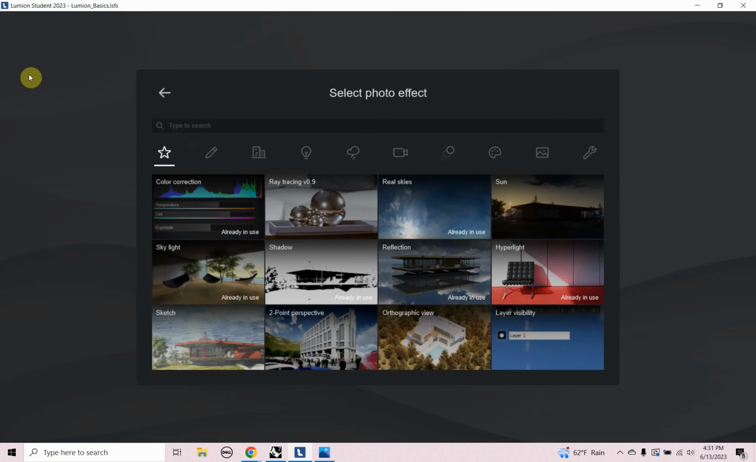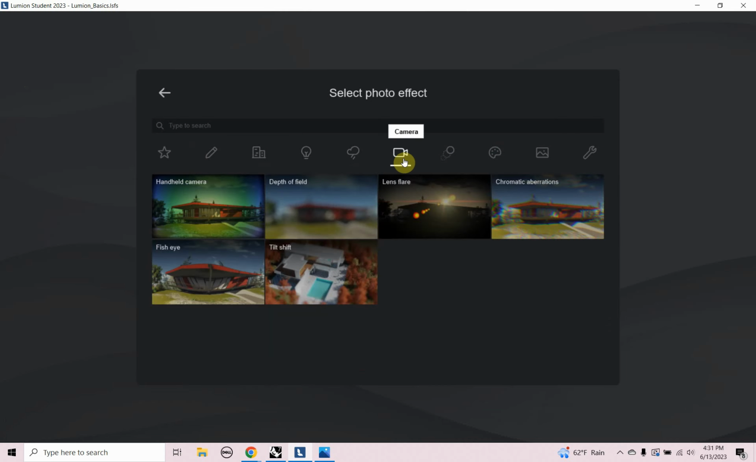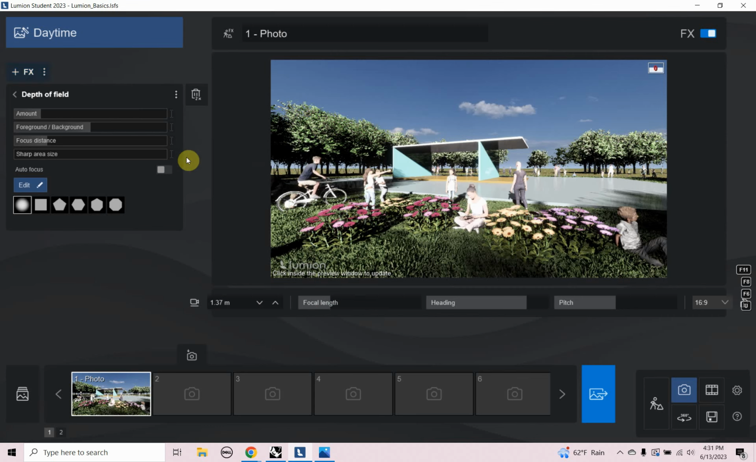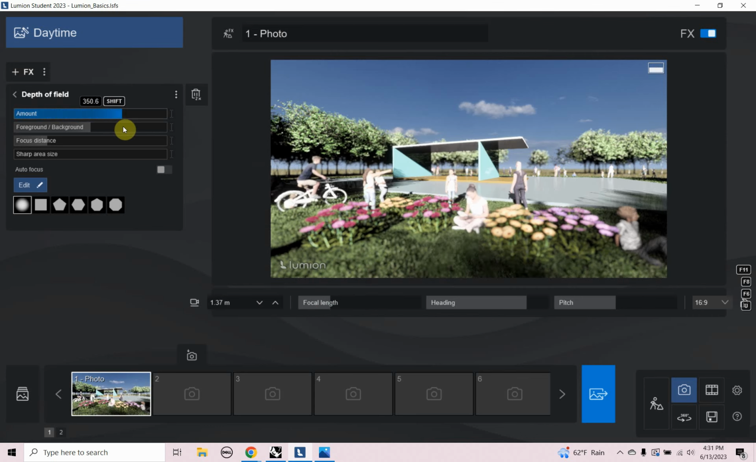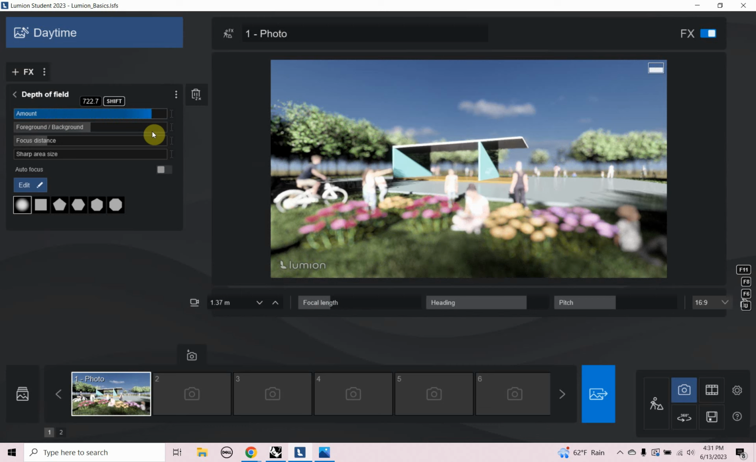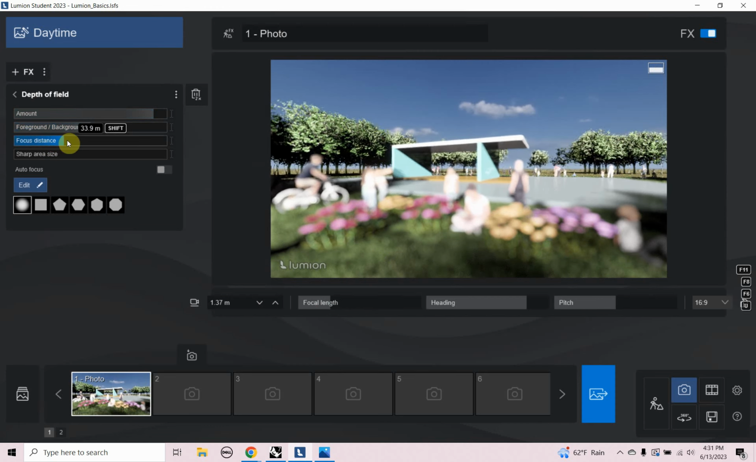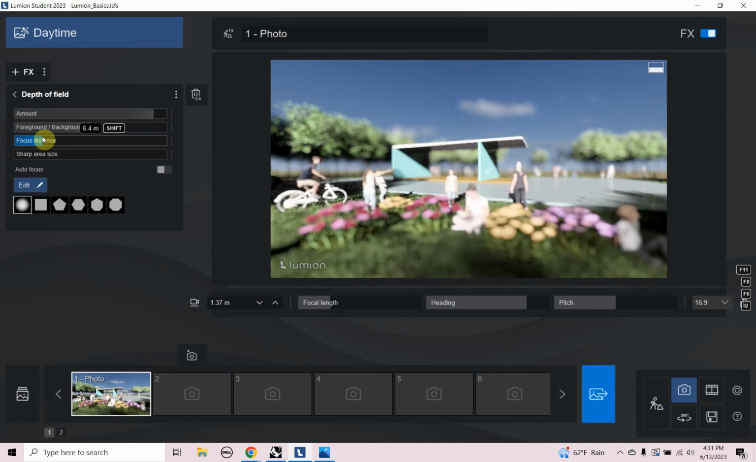Alright, so let's go to FX and let's go to camera and choose depth of field. Alright, so here's my depth of field. I'm going to kick up the amount so it's going to get really blurry. I want it really blurry to begin with, and then I want to choose my focal distance. I'm going to focus right on the building. So that's going back into the trees. You see that's focusing on the trees. I'm going to come forward and focus right there on the building.